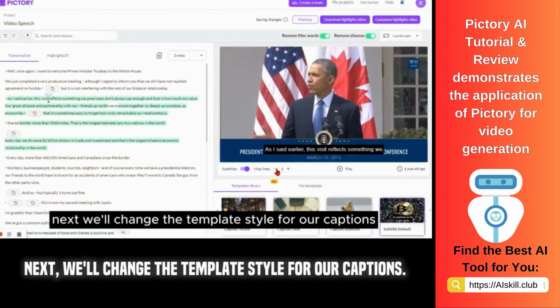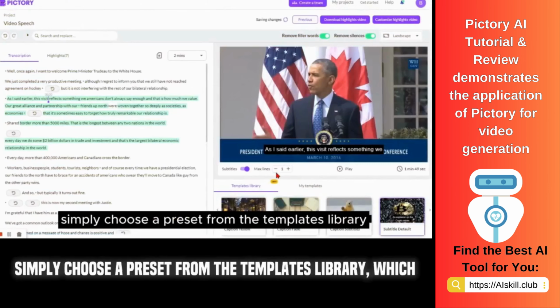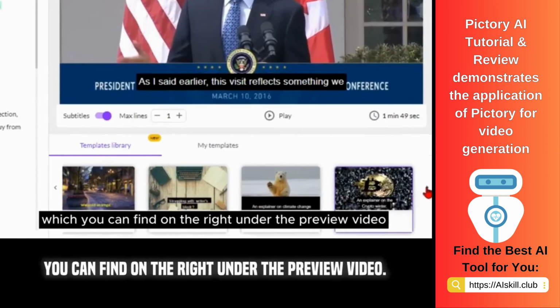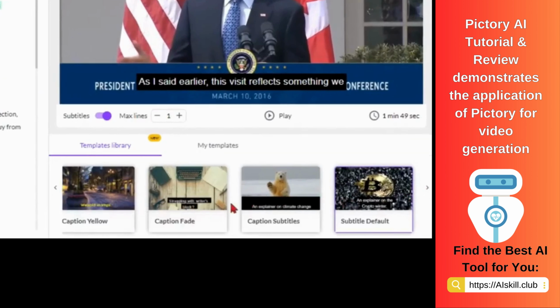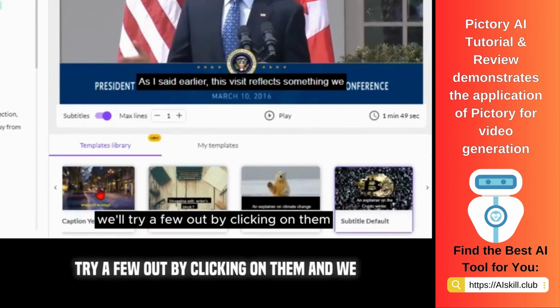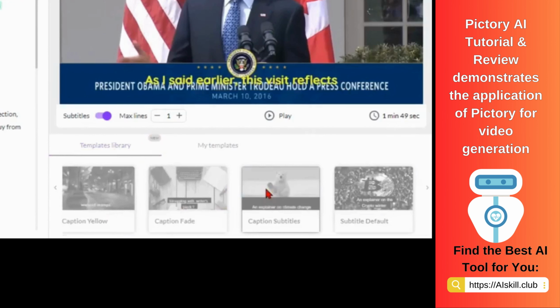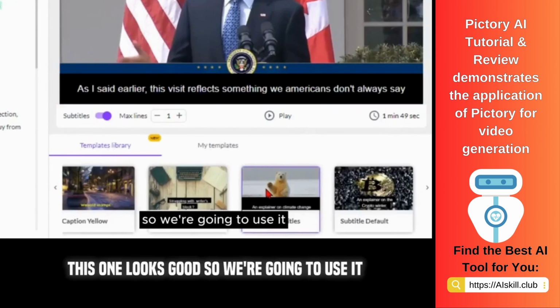Next, we'll change the template style for our captions. Simply choose a preset from the templates library, which you can find on the right under the preview video. We'll try a few out by clicking on them, and we can see that they are instantly applied throughout our video. This one looks good, so we're going to use it.